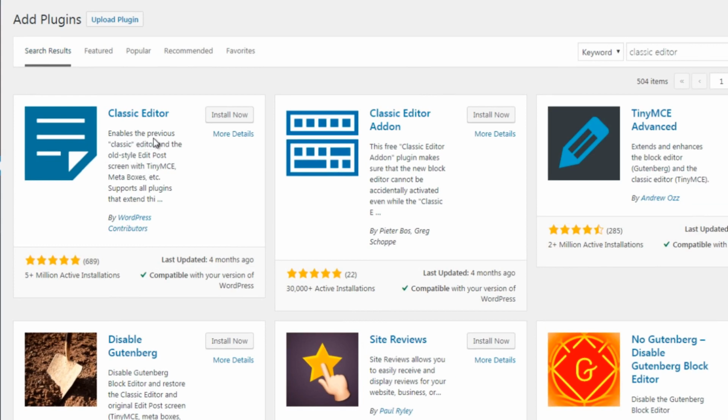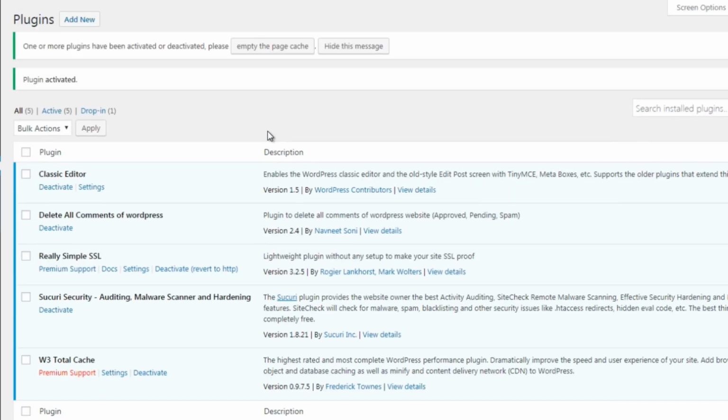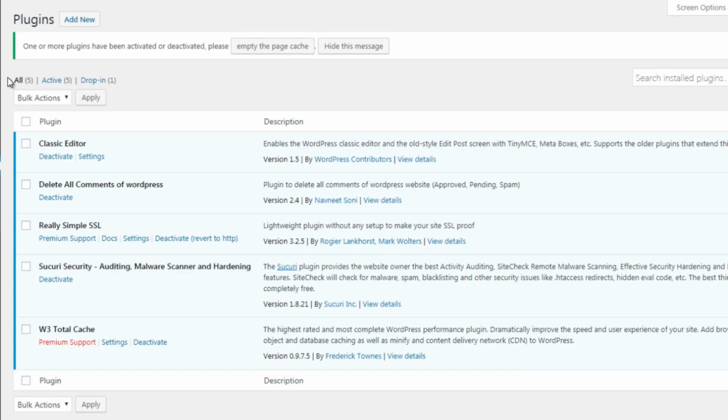As you can see, it enables the previous classic editor and the old style TinyMCE. So you click install now, click activate, and that's it. So now that the old classic editor plugin has been installed, you don't want to go ahead and edit right away just yet. What you need to do is click on settings.